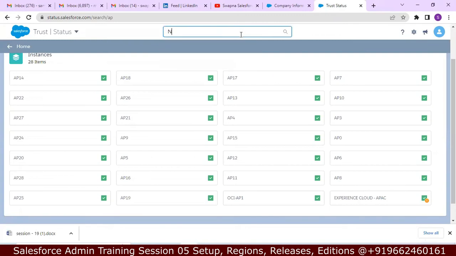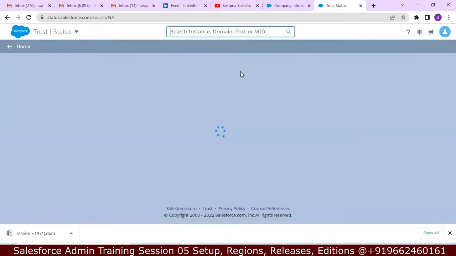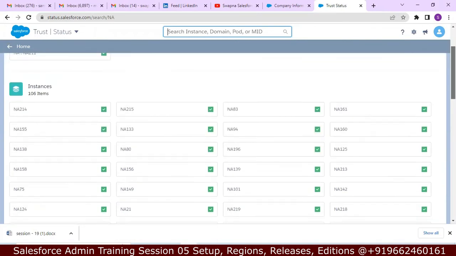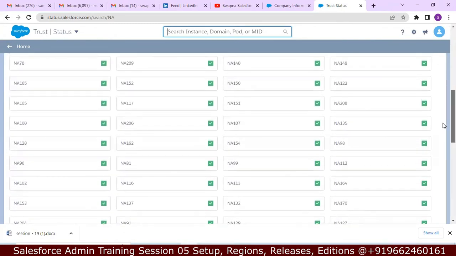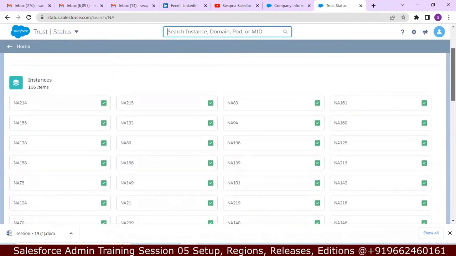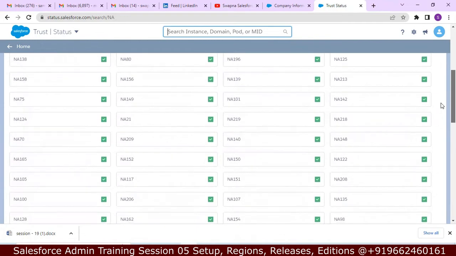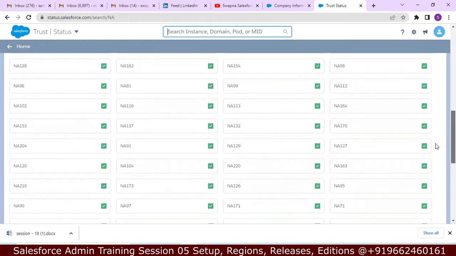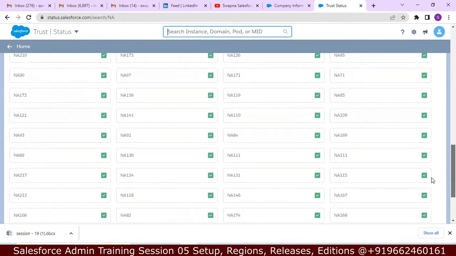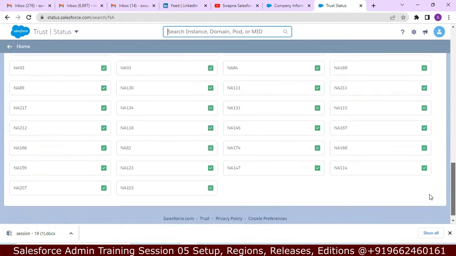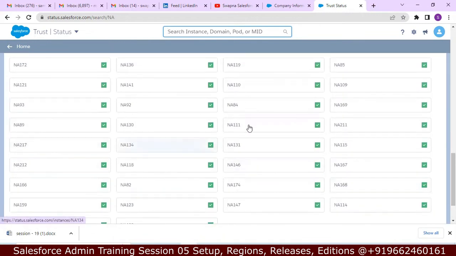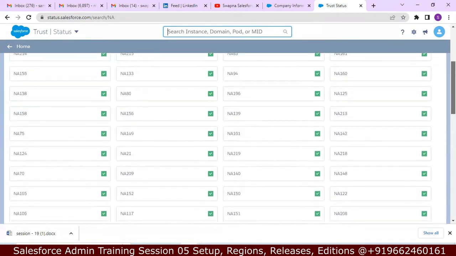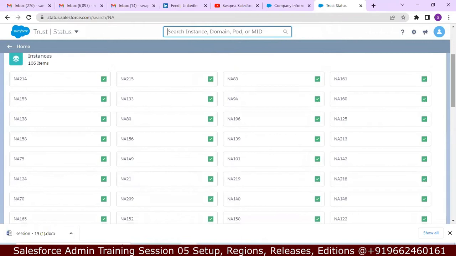How to see how many servers are available in the NA region? Type here NA. See how many instances are available. Check the highest number. NA215, 280. You can see the highest number is 280. After 2017, 280. This is the highest number.